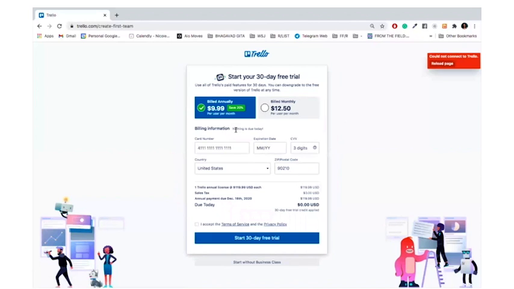Right, so you'll have the option to start your free trial, and even though it says that you will be billed after the trial, there's a button at the bottom that says start without business class, which is really, really great, which means once you click that button, you will be redirected into Trello and get ready for you to start your boards.